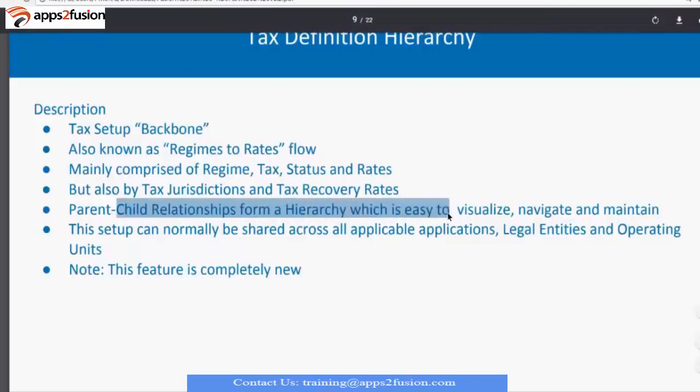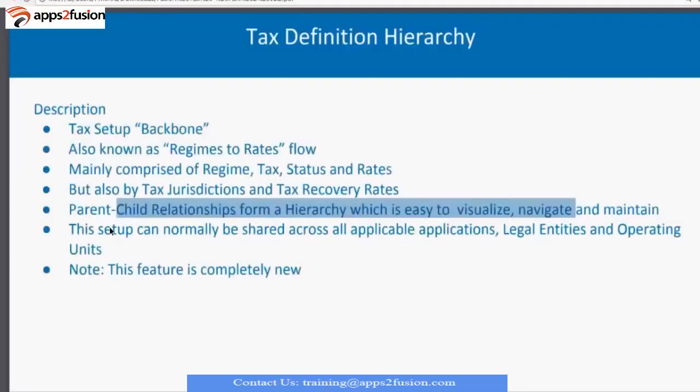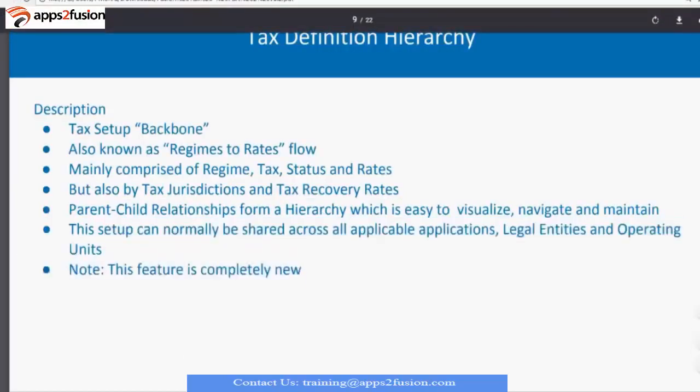Parent-child relationships form a hierarchy which is easy to visualize, navigate, and maintain. So these are all your parent-child relationships. Now tax is the child for the parent. Regime is the parent. So all these fall under a parent-child relationship. And these setups can normally be shared across all applications.